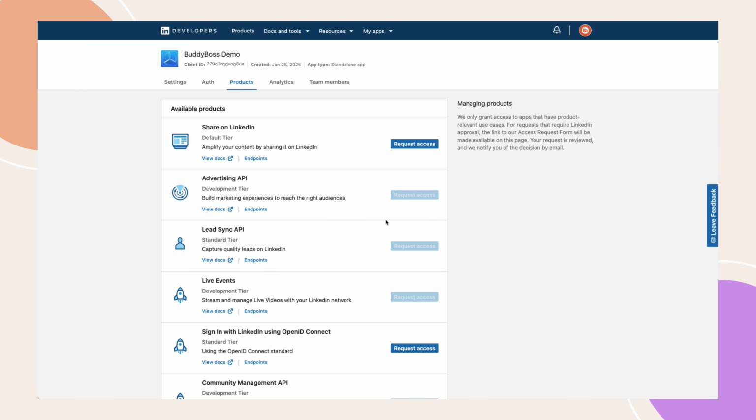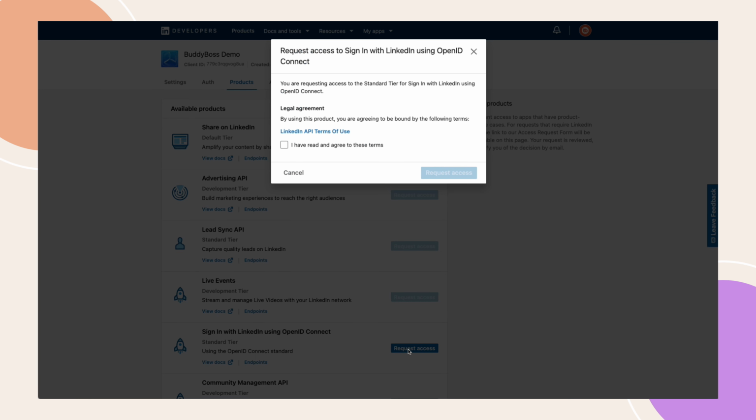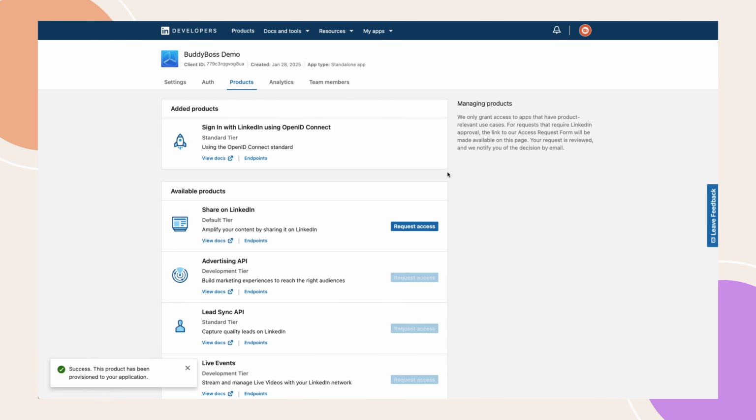Once the app is created, navigate to the Products tab. Click Request Access, next to Sign in with LinkedIn using OpenID Connect. In the pop-up modal, check the box to agree to the terms, then click Request Access. A confirmation message will appear once the access has been granted.